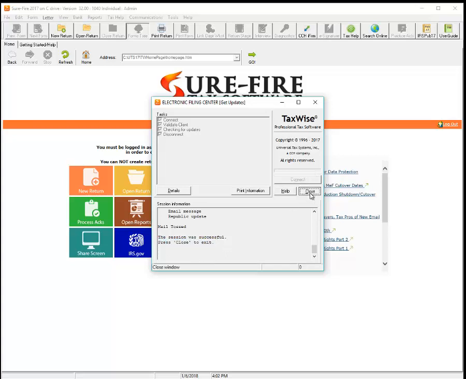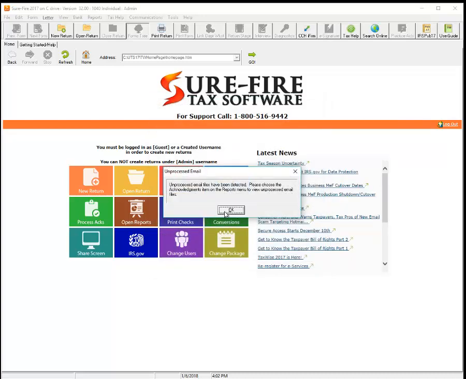We can see that it's done by being able to hit the close button. We can see right here that we did get a Republic update come down, and possibly a few other items as well. So I'm going to hit close. This lets us know that if we go under reports, acknowledgments, that's how we can see any acknowledgments that we may have received. I'm just going to hit OK on this.